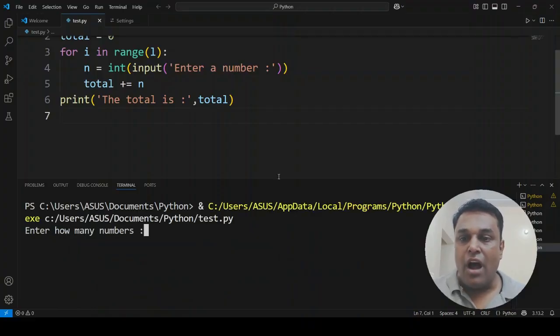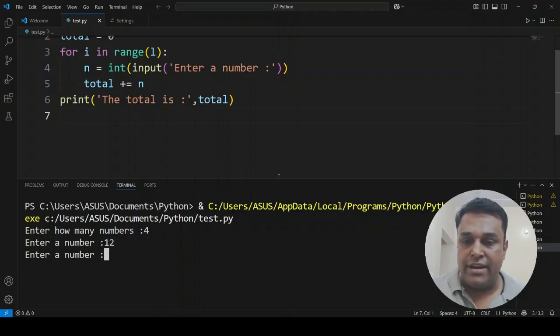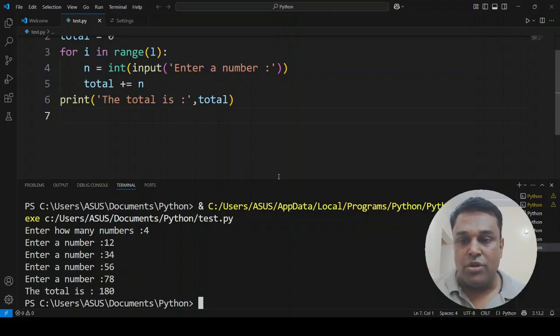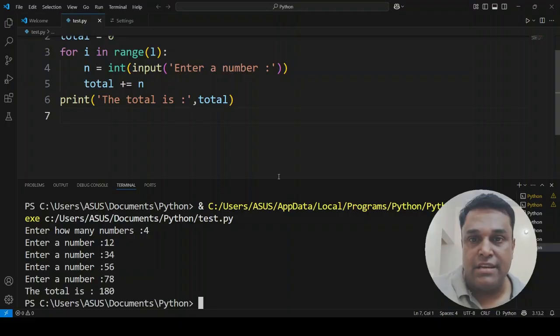See, enter how many numbers. If I say 4, now it is going to accept 4 different numbers. You can see enter a number: 12, enter a number: 34, 56 and 78. It will only accept 4 numbers, and boom, the total is 180. So that's the total it has calculated.